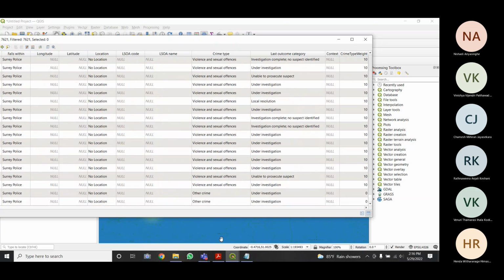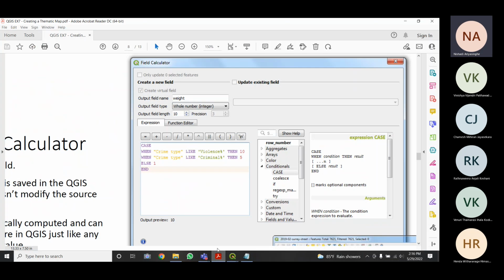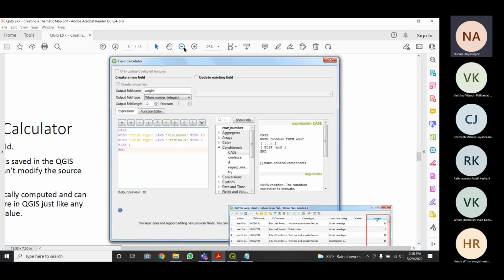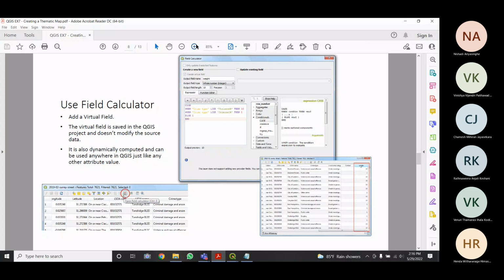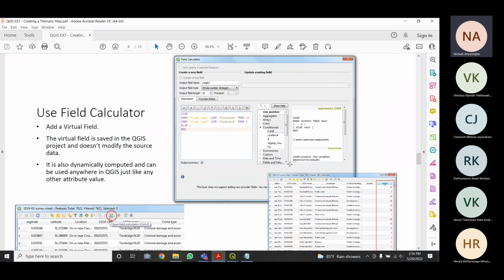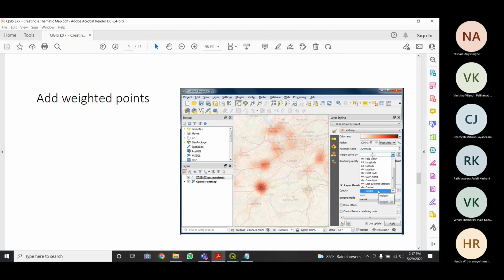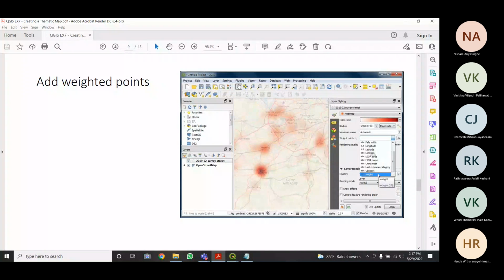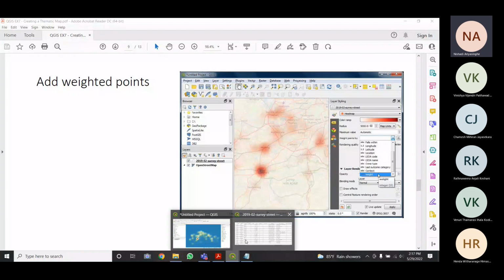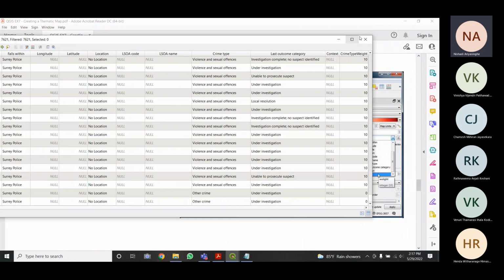Okay. So like that, you can add weights to the specific column that you need. Then we have to add the weighted points into our heat map. So if you go to this, I'm going to close this.